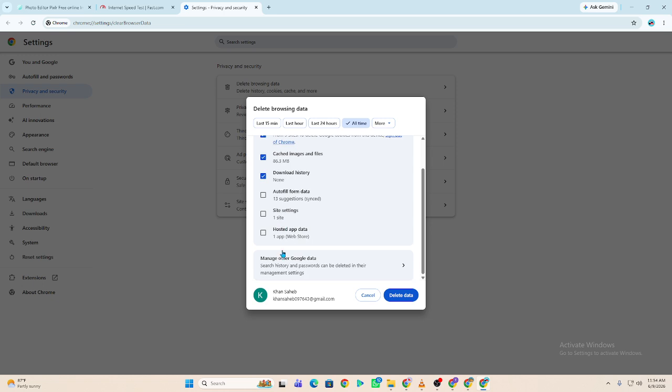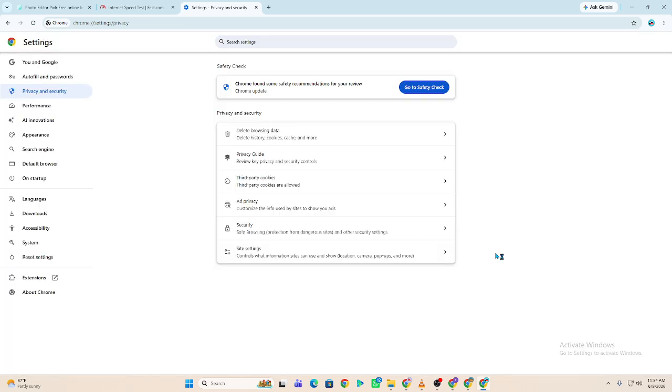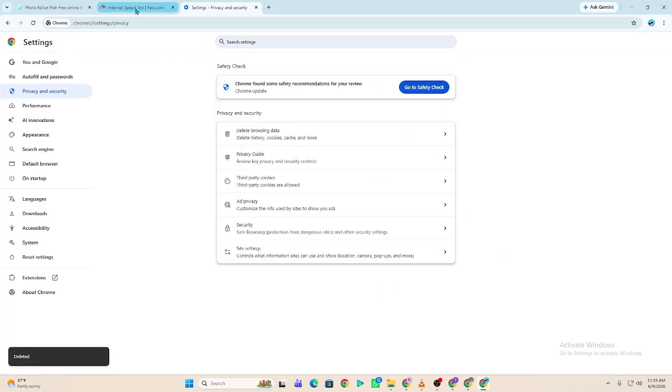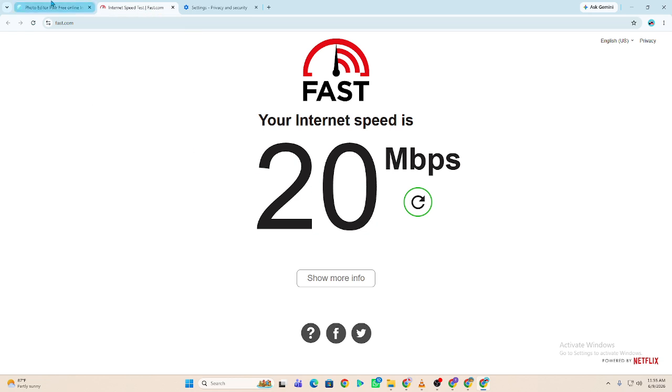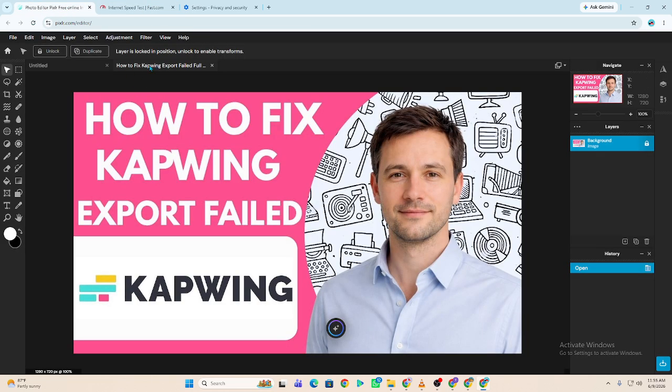Extensions like ad blockers or privacy tools may block save requests. Temporarily disable them and test the save function again. If saving still doesn't work, switch to another browser like Chrome, Firefox, Edge, or Safari. Different browsers handle cloud saving differently.